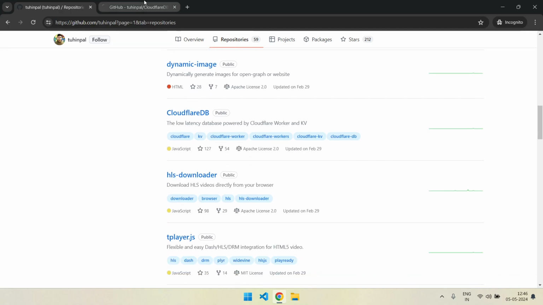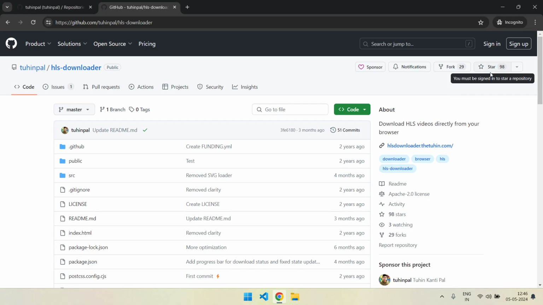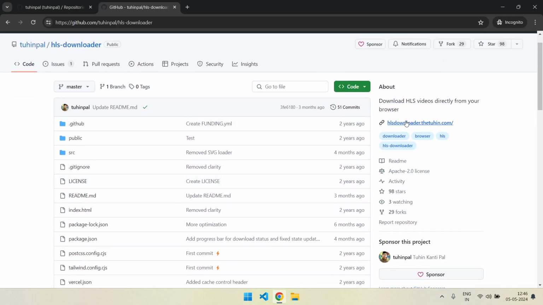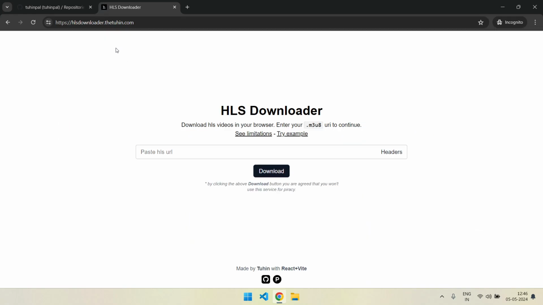Now let's go to HLS download. This is also a great project. I can see 98 stars. So this is also a very good project. I made it 2 years ago. So it is also maintained.